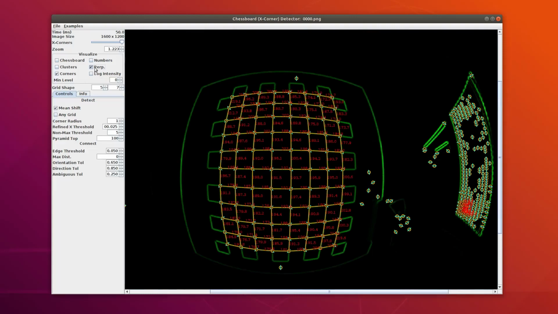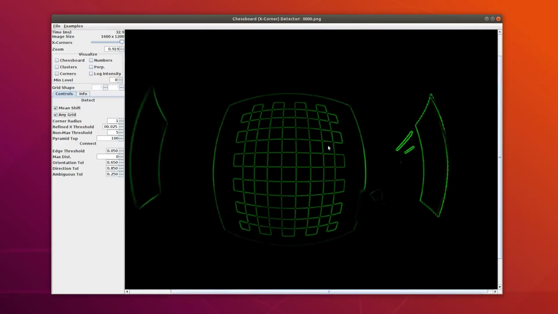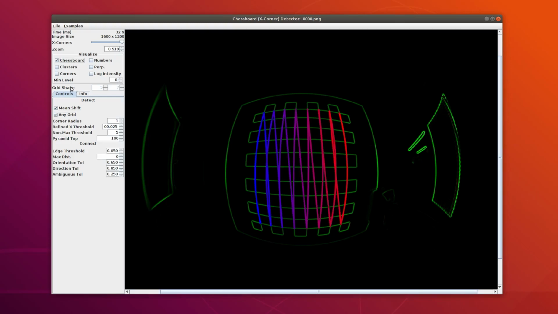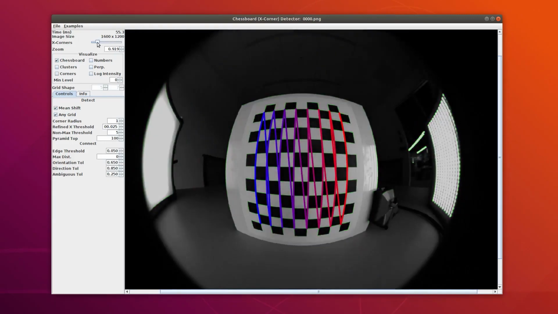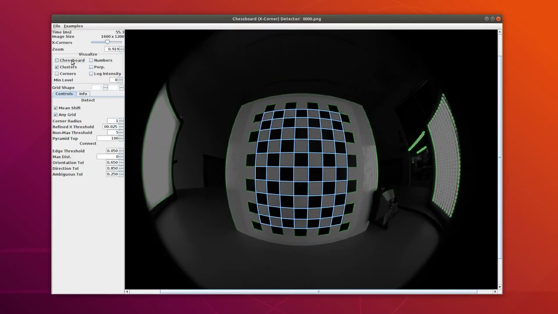Moving back to the center, one thing I'd like to show you is that there's a potential for being able to detect any grid or any chessboard, even though you don't tell it its size. This opens some interesting possibilities, like being able to use a partial chessboard, as well as an unknown one, where you don't need to do very much.